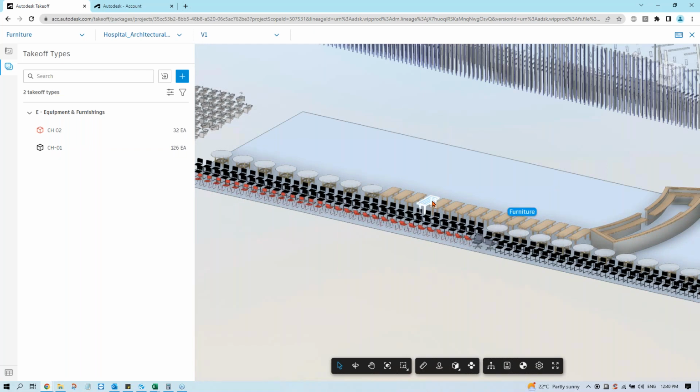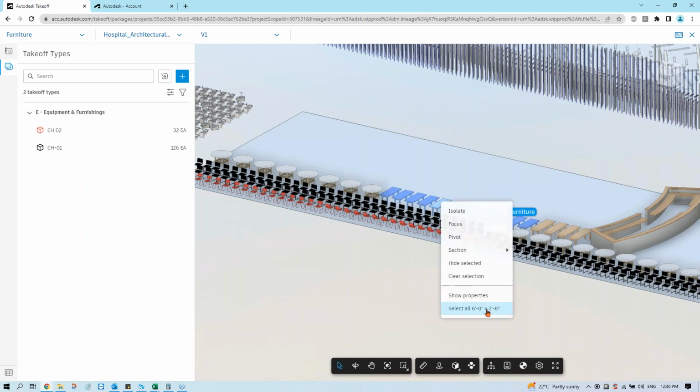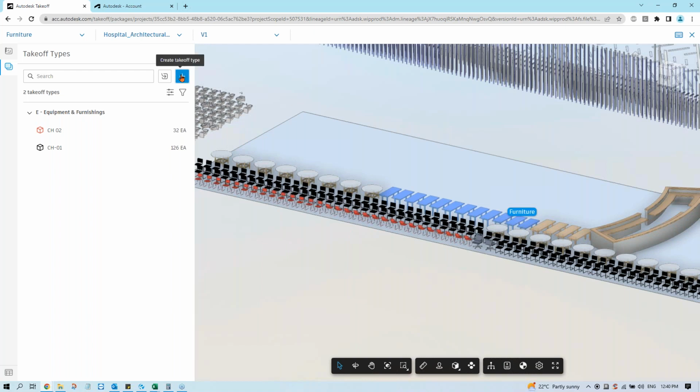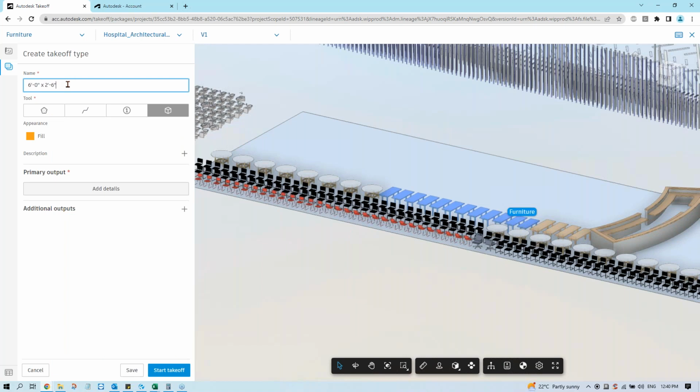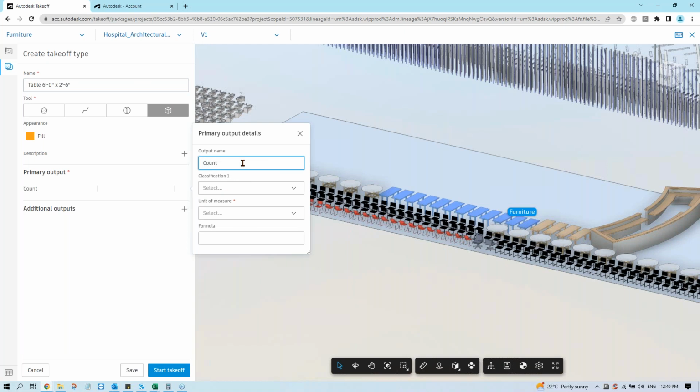So this is a table, right? And by the look of it, I have a lot of those type of tables right there. So I just right click on any one of them, I go select all. This is the type name of the table that comes from Revit, right? So now I have selected all those tables. I can create another type to capture all these tables, which is this size. So I can just go table, this size, and this will be a count measurement.